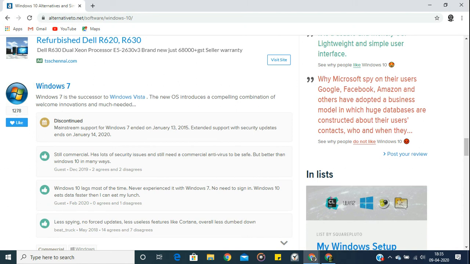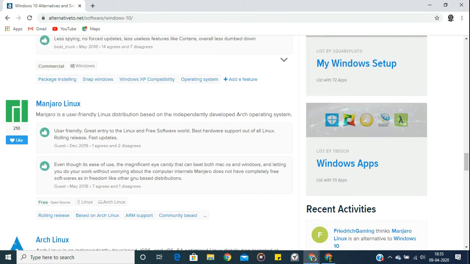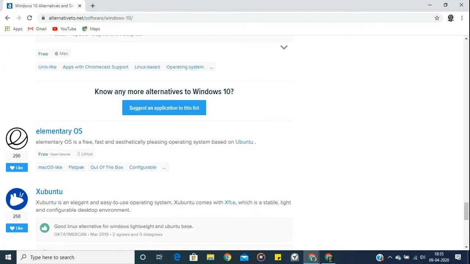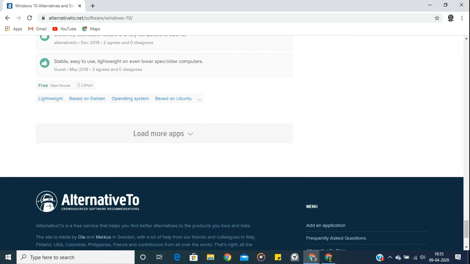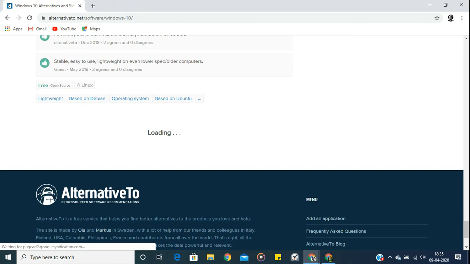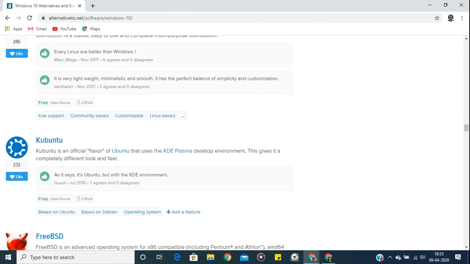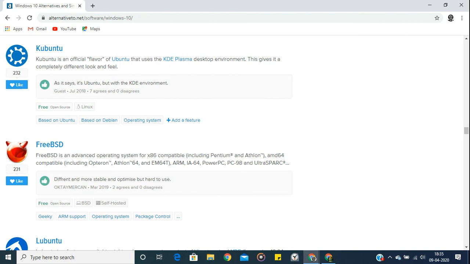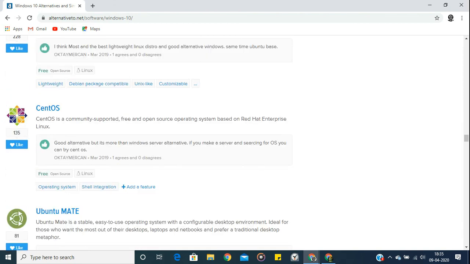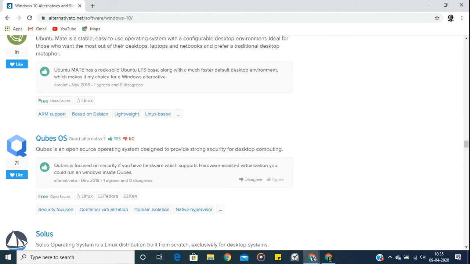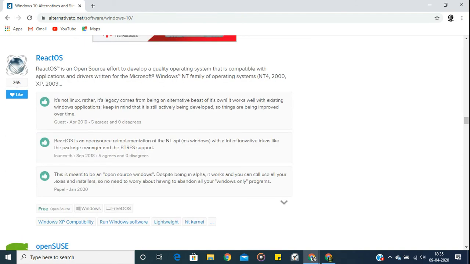Manjaro Linux, Arch Linux, Fedora, Mac OS, Elementary OS, Ubuntu, and we can load more OS actually. ReactOS, OpenSUSE, Kubuntu, FreeBSD, Lubuntu, CentOS, Ubuntu MATE, Qubes OS, and that's quite a list, man.